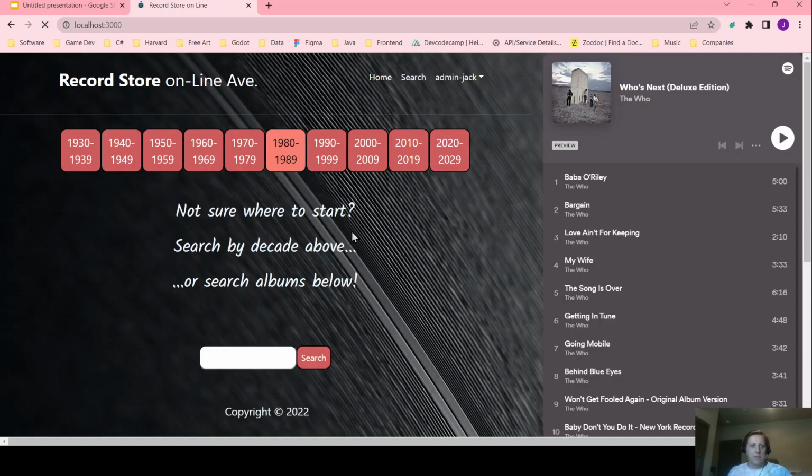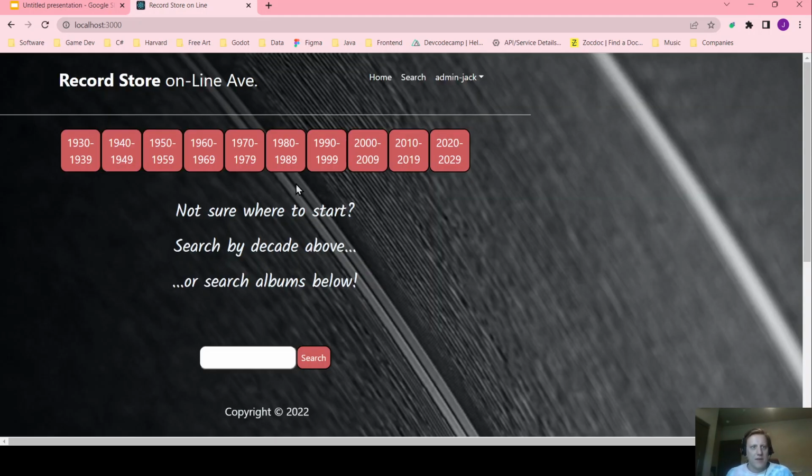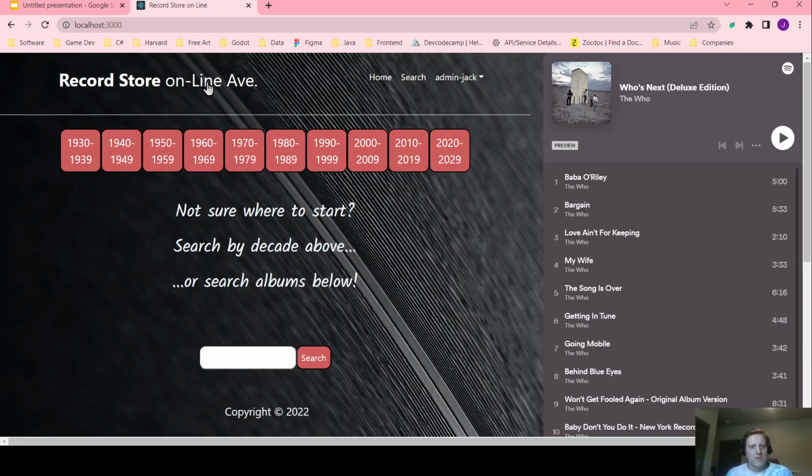So, here is my project. Here is the homepage. So how it is set up, the music player is pinned on the right side, and the left side is the actual site that you navigate. The player is cool. You can actually hear the music.